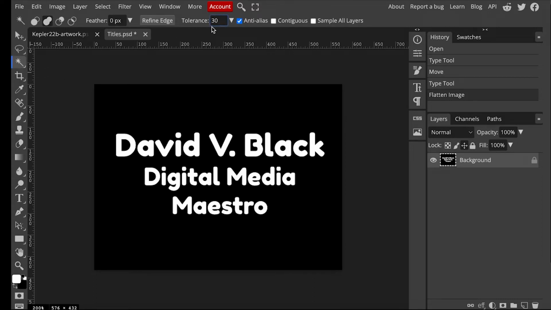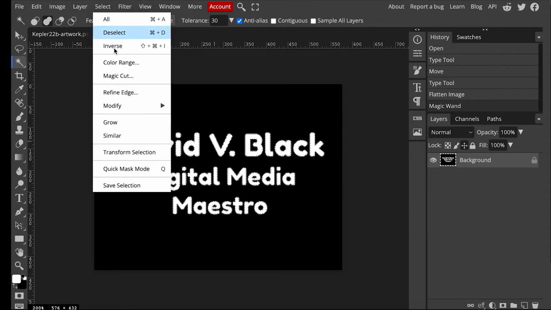I'll make sure the tolerance is pretty good, 30 is about right, and also make sure that contiguous is turned off. It's not checked. Contiguous means that when you click on it, it only chooses the pixels of that color until it reaches another color outside the tolerance that you've set. If I have it turned off, it means that it's going to select all of the pixels of that color in the entire image. So now clicking on my white here, you can see the marching ants are now going around the outside of the white everywhere in the image. And now all I have to do is to choose Select and Save Selection.